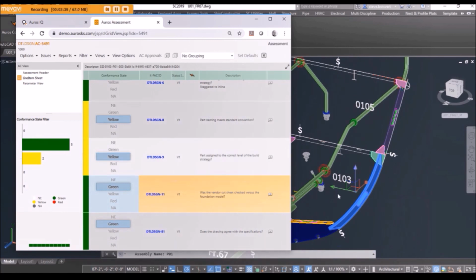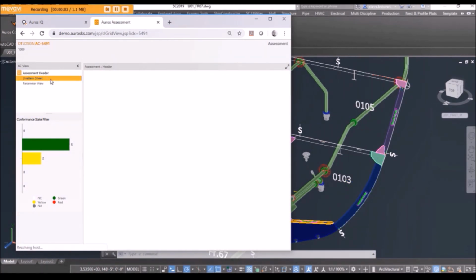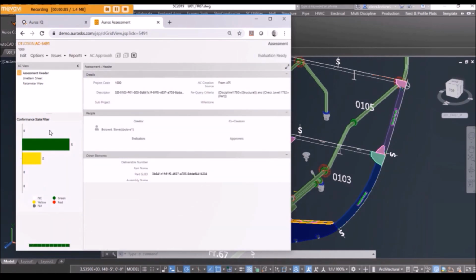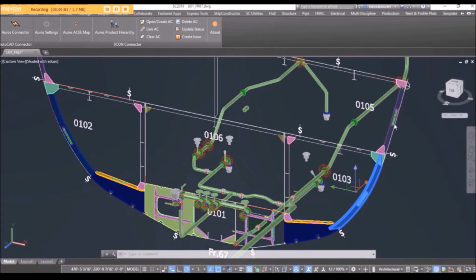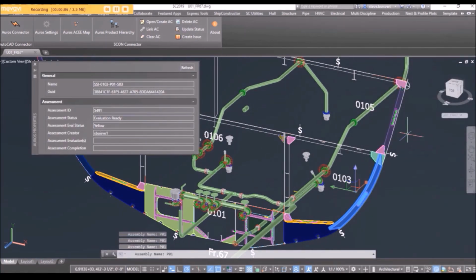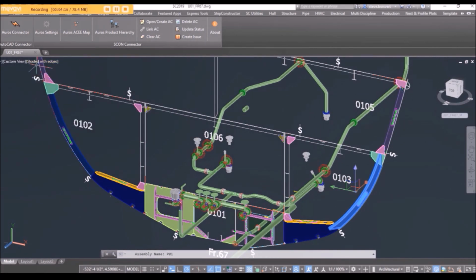You see there's no more not evaluated. We can look at the header of the assessment, and we can see that information from the part was sent to Auros and stored within the assessment, like the part GUID, or basically the ID for that part, as well as some other information, the product or project code. But if we go back and look at those properties, what happened? We still have the assessment ID, but now the status is yellow.